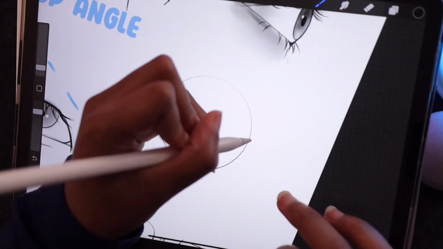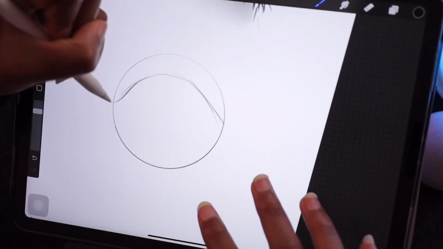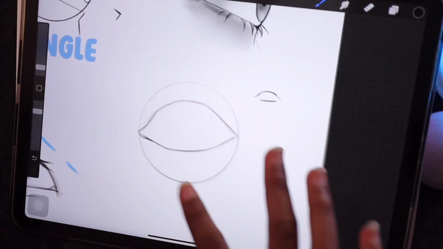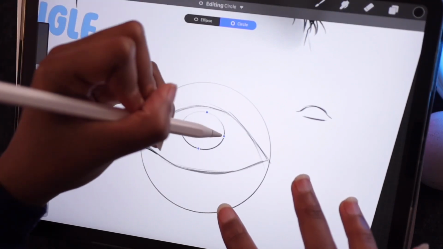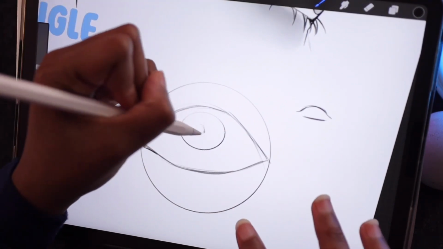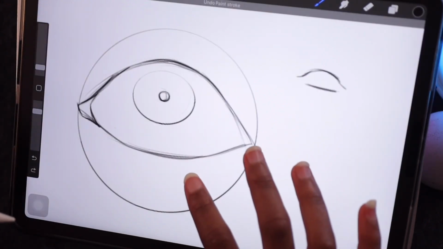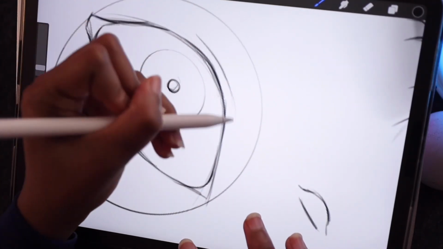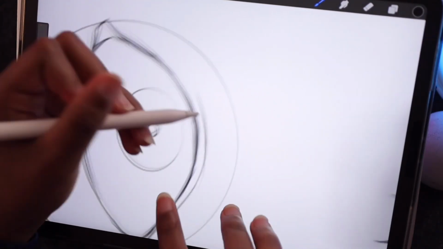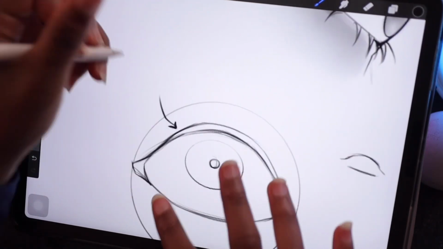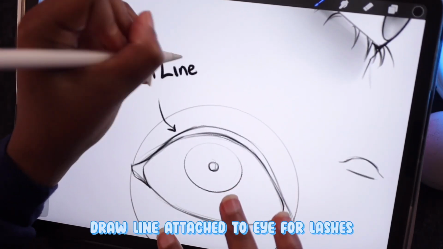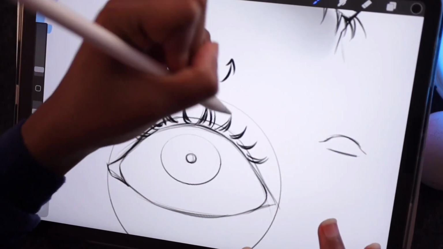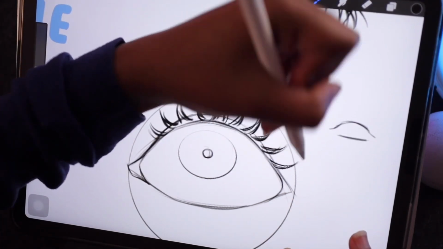Next is the upward angle, last but not least. And the shape is similar to a rounded eye. Kind of just think of a hill shape, sort of, with a flatter bottom. Now, the iris sits up in the eye, and I usually tend to make it look a little bit smaller and a little bit more ovalish versus a complete circle. Next, after I draw that, I like to draw a lash line above, and this is where the lashes sit. So it's just another line connecting to the outer edges of the drawing.